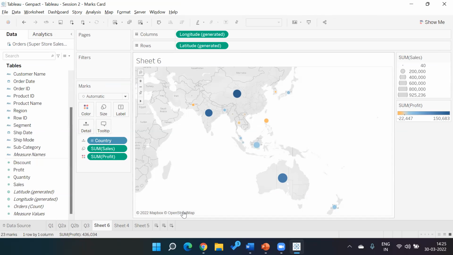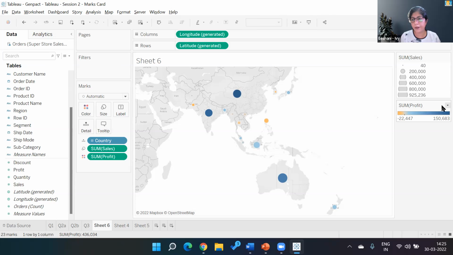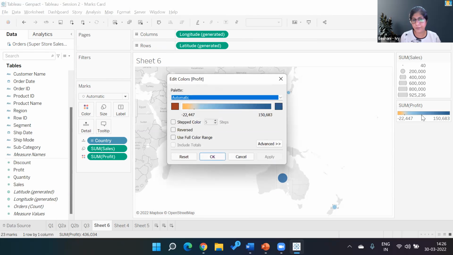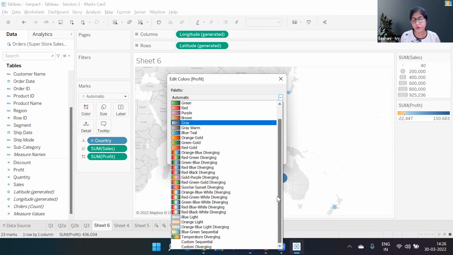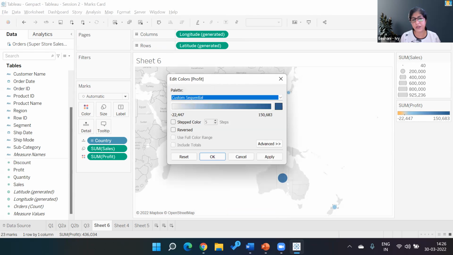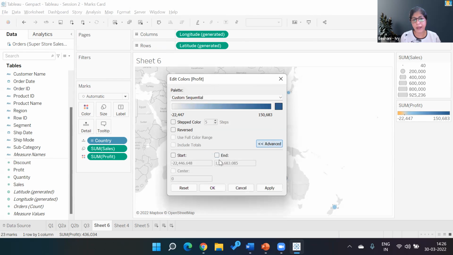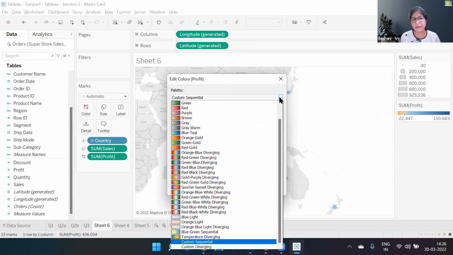Yes, Ishani, go ahead. How are you changing these colors? When you are on the legend, you will see a drop down over here and you can go to edit colors. Over here automatic is there and the various combinations that you would like to do are there, or you can have a custom sequencing in which you can go and set the start and end. Typically, this set of colors is good enough.